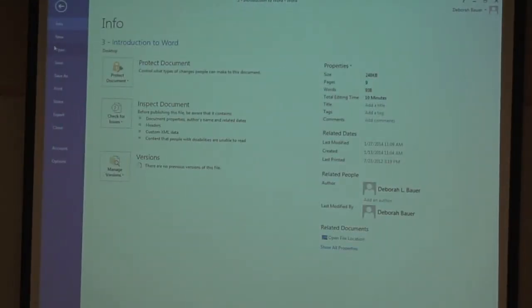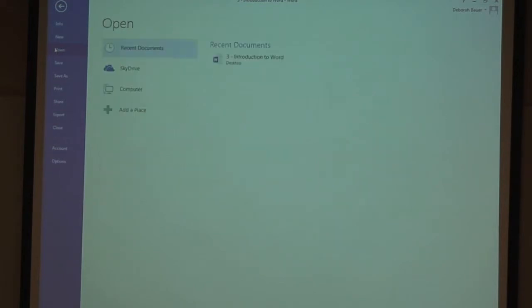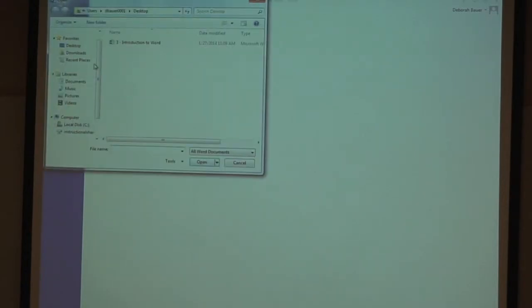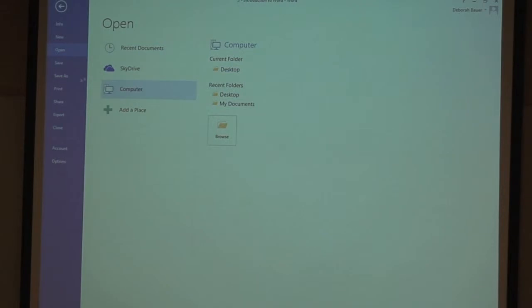Open allows me to open an existing file. If I click on Open, as you'll see, it'll show recent documents on the right-hand side, and it'll show me which documents I've recently opened. I can also go to a SkyDrive. I can go to my computer, and if I click on Computer, I can navigate either to my USB stick or to Documents and find my file there.